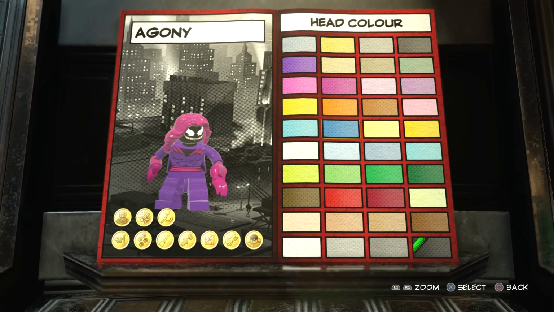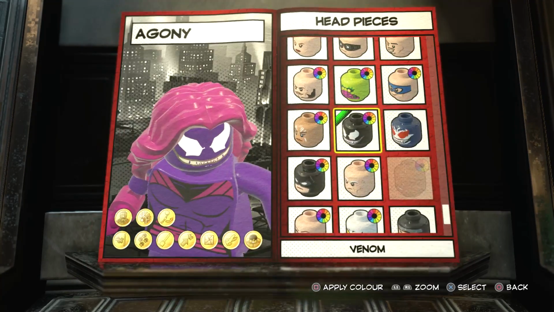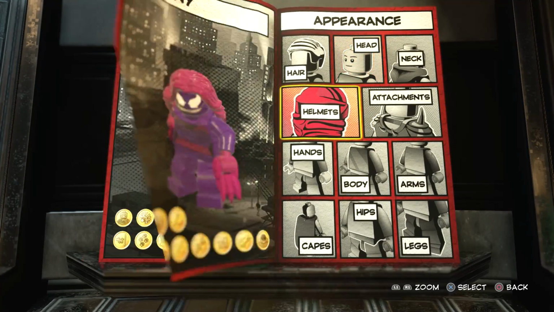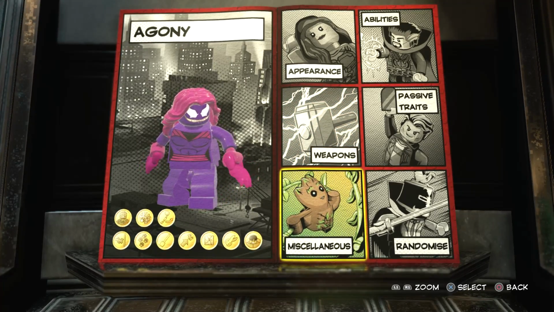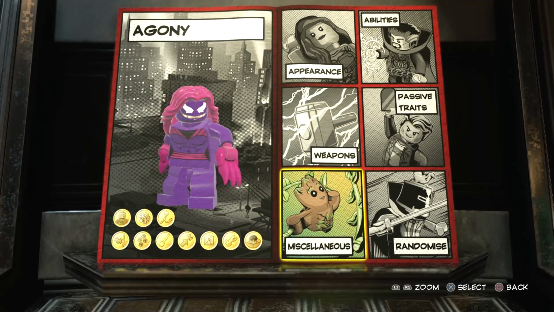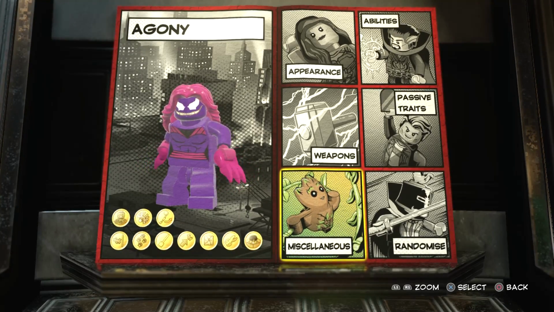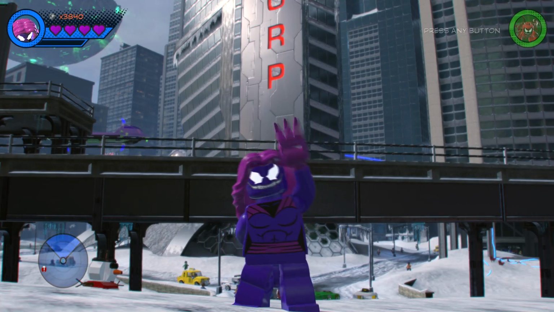But personally, I'm happy with the purple because that's what she looks like in Spider-Man Unlimited, which I've been looking at as a way of guiding me on how to make the best looking Agony. Now, of course, what we're going to do is drop Agony into the Chronopolis HUB World and see just what she can do. And here she is.